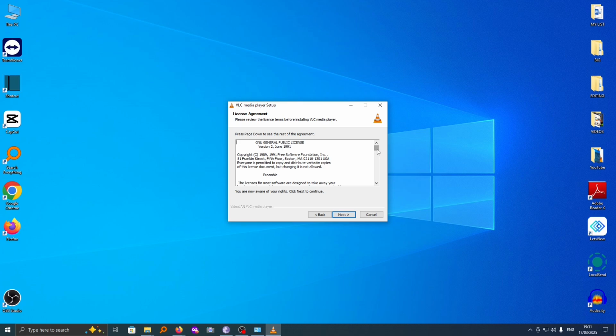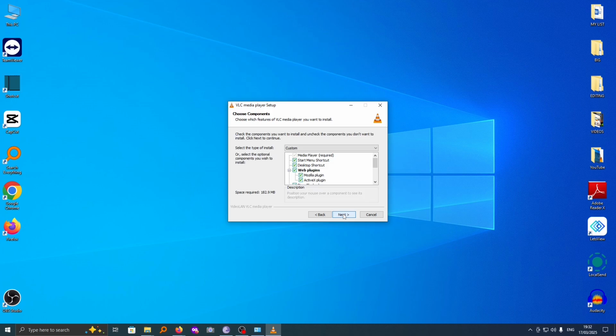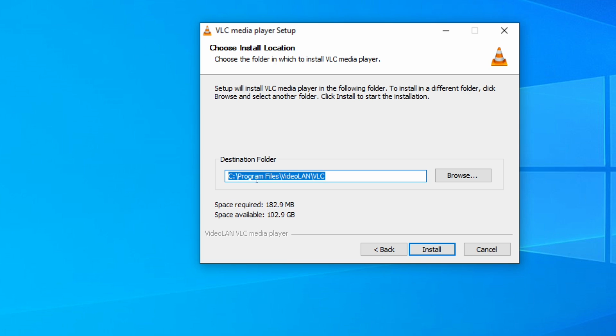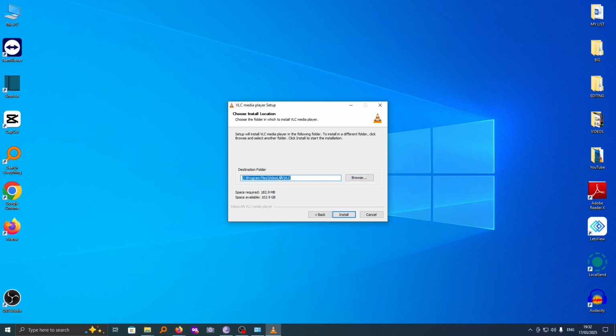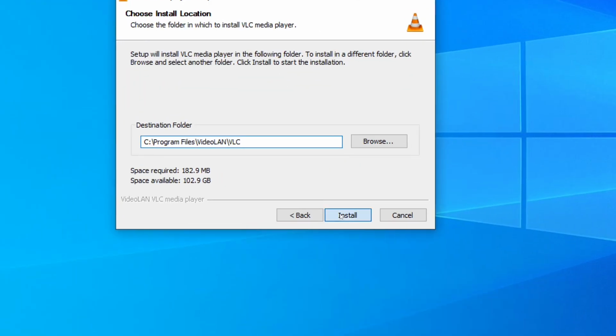Then scroll down and then agree to the terms of using VLC. If you have time, you can read the information about VLC, which is here. And once you're done, then go ahead and tap on next. So just leave this as it is and then go ahead and click on next. And then as you can see, it should show you the destination. If you want to change, you can go ahead and click on browse to change your location. But I'll just like to leave it as it is and then go ahead and install.